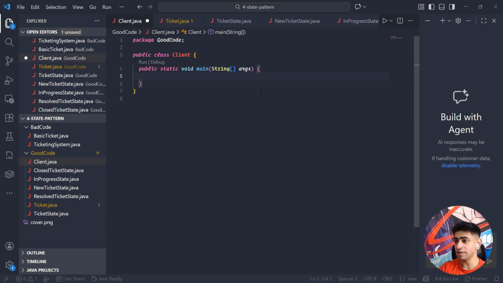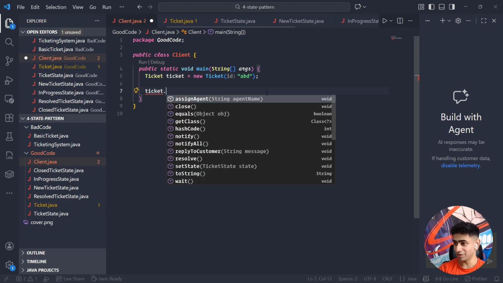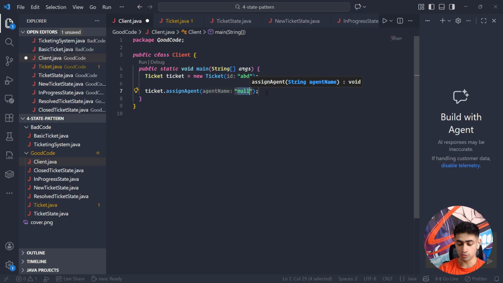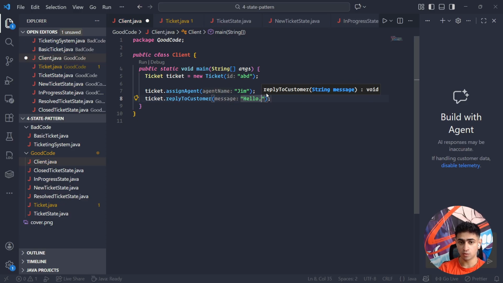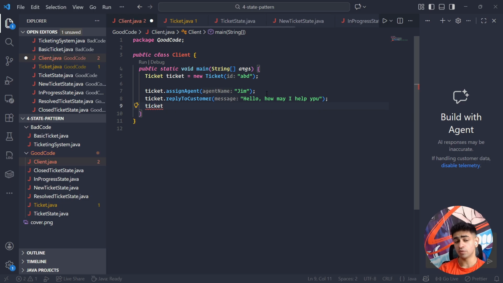Let's see how it works. So in our client, we can create a new ticket equal to new Ticket with an ID. Let's call this ABCD this time, whatever. Then we can call ticket.assignAgent. Let's assign to Jim this time. After assigning is done, we can reply to customer, hello, how may I help you, whatever, and then we can resolve it.